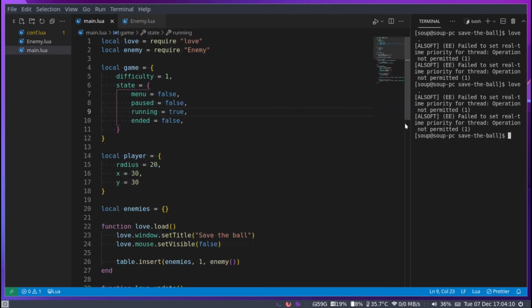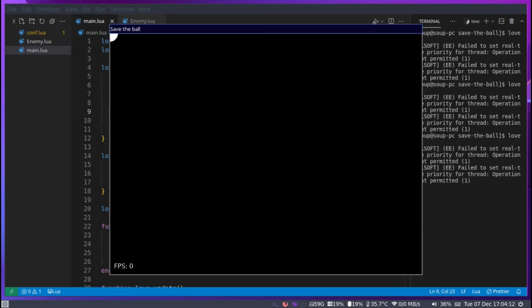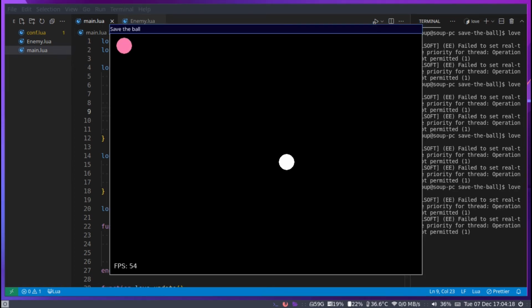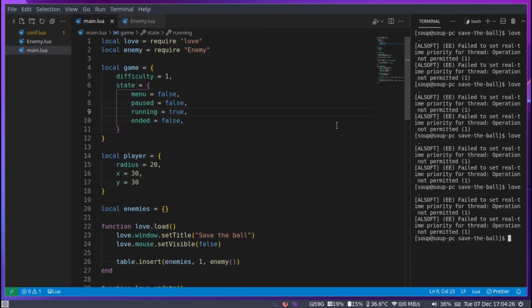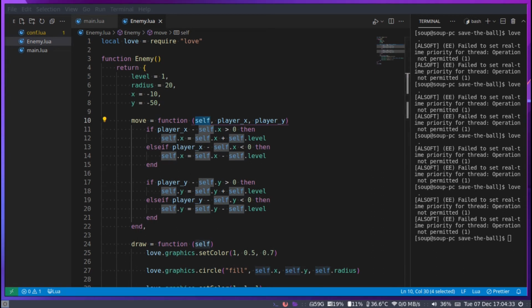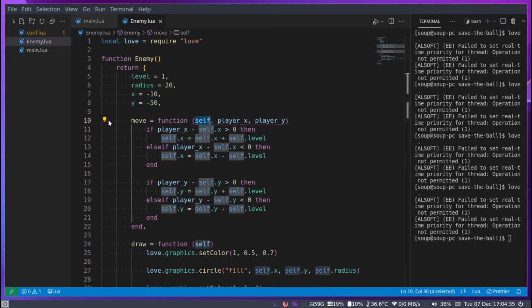But you'll also notice the enemy always comes from the same side. And that's very boring, because we want the enemies to actually come from different sides to make the game more interesting. So to do that, we can just implement a little bit of math. And this math will basically make the enemy come from different sides.